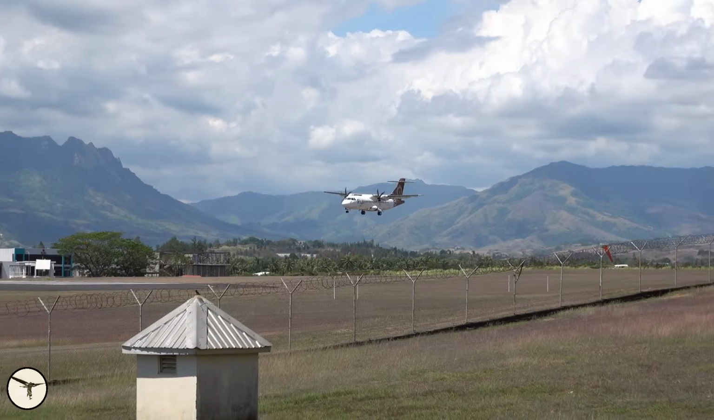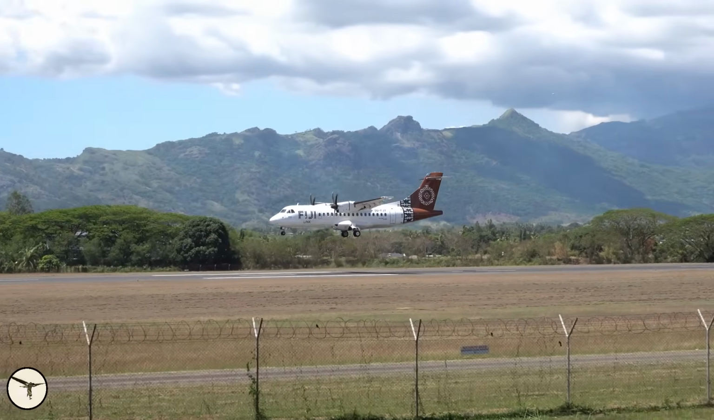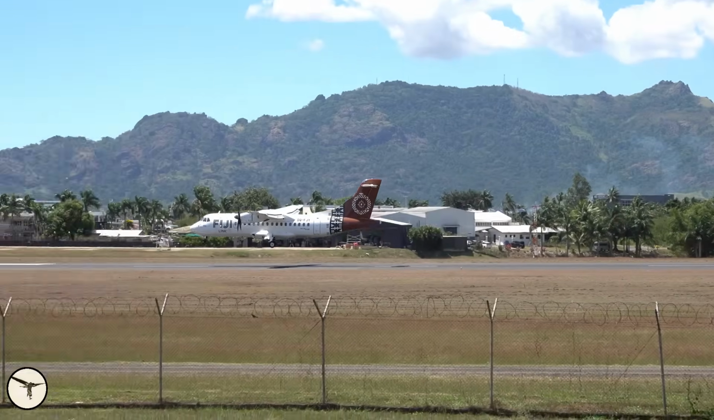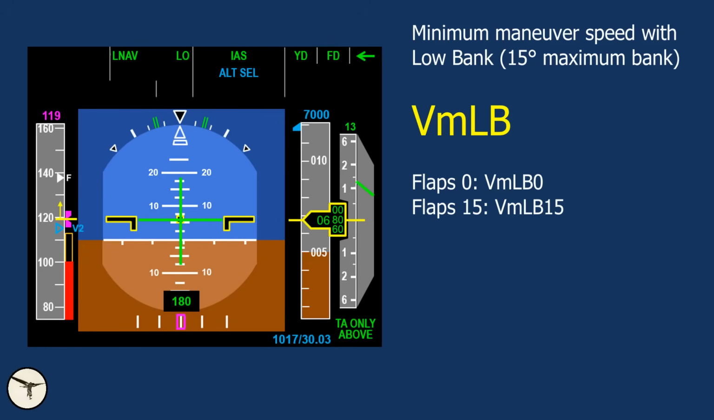The ATR aircraft operates with 2 different minimum operating speeds, which are defined as a factor of the stall speed. They depend on aircraft weight, flap setting, phase of flight, and atmospheric conditions, normal or icing. The first speed is minimum speed low bank, VMLB, or low bank speed. It limits the bank angle in turns to 15 degrees.